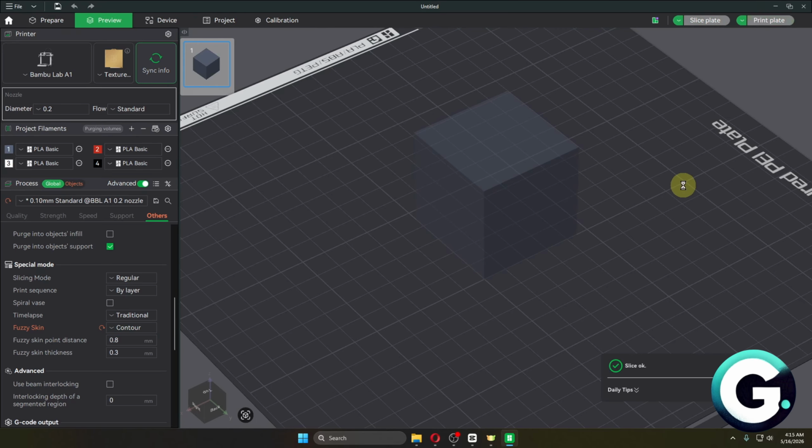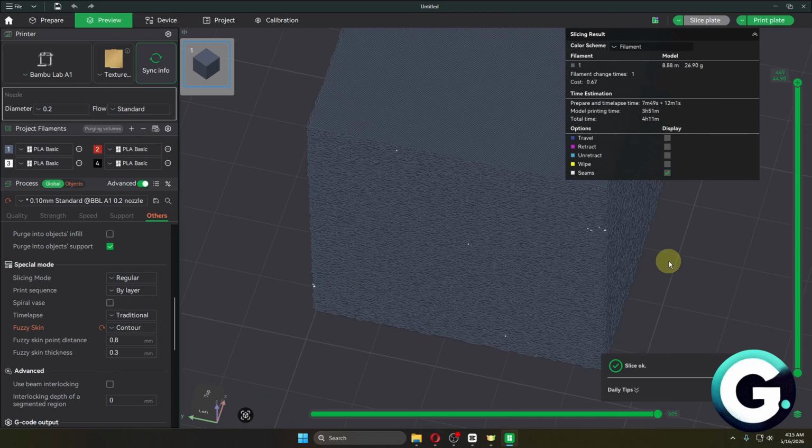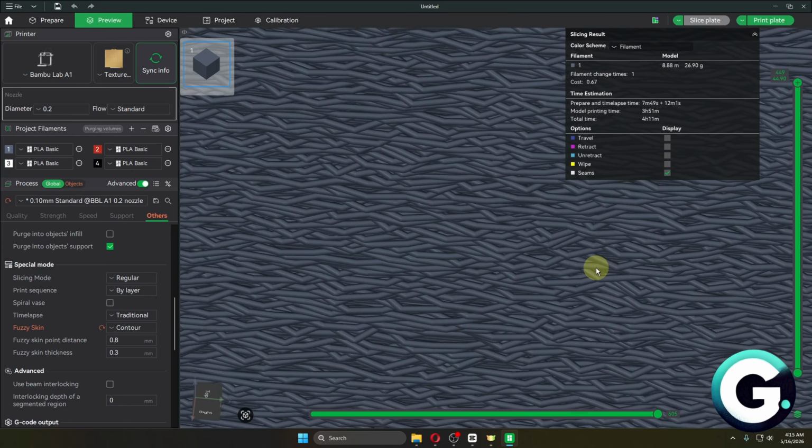So if we click on slice plate, we will be able to apply the fuzzy skin on our topmost layer.